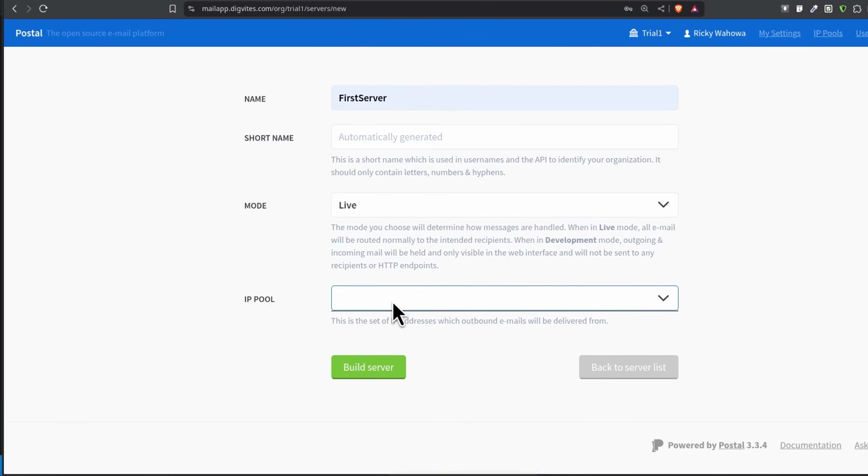And the IP pool, there are no IP pools, but you can see we are able to set up IP pools. So if you didn't add the option I added for IP pools, this will not be there. You need to add that option first in your configuration file, stop Postal and then restart it. So at this point, I can just build the first server.